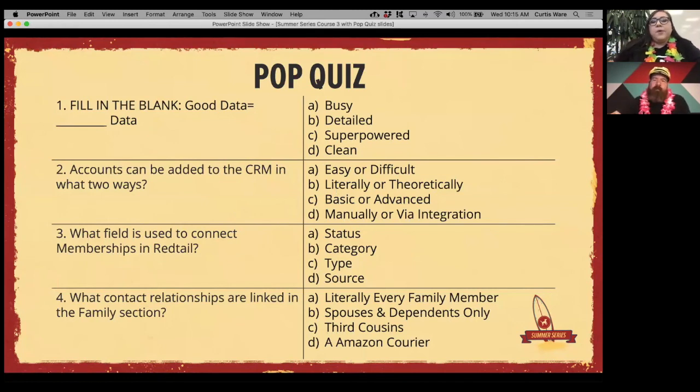Question 3, what field is used to connect memberships in Redtail? Remember, we just went over this one. This is with that type. So that way, if it is an individual to an individual, probably going to have quite a few relationship possibilities. You have that parent, ex, you have child, neighbor, cousin twice removed. You have best friend. You could even track more professionals as well. Versus when you have that trust or business, you can only have so many to choose from. So again, it's based off of that type, not necessarily status, category, or source when it comes to memberships.